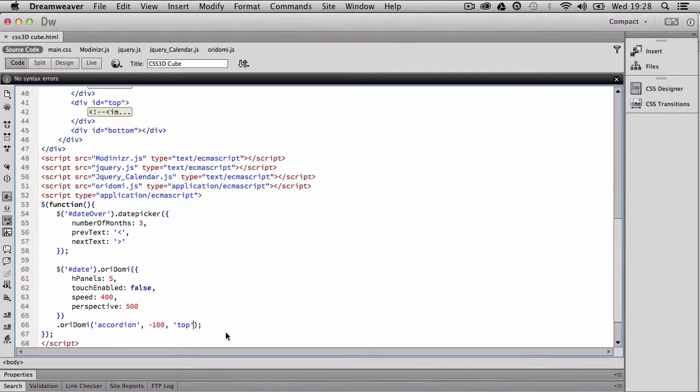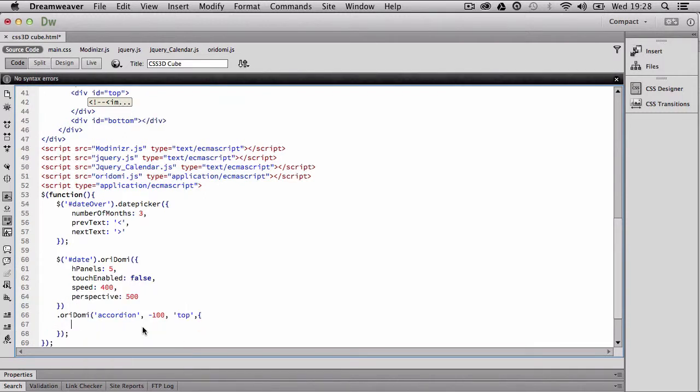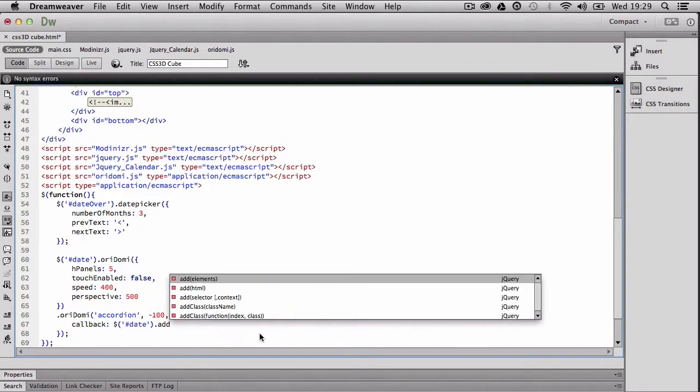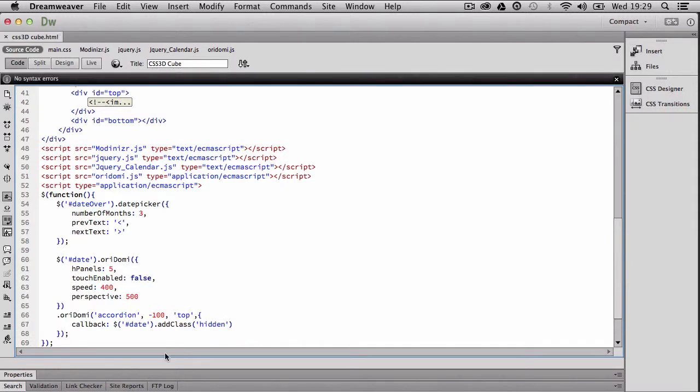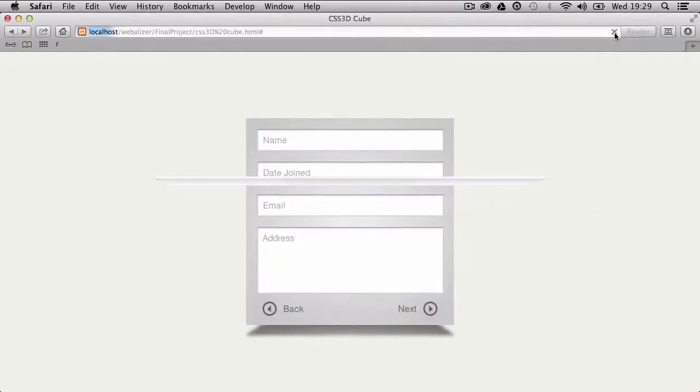So the next thing I want to do is actually hide this. So once I've gone ahead and initialized Oridomi on to this element right here, and we've applied this method and so forth, I want to say, okay, when the callback's done, when it's just applied this method to it, I want to hide the element. So what I'm going to do is put in another parameter, and this is going to have to be inside of an object. And so then what I can do is say callback, and then I can point to the date object again. Then I can add the class hidden. So once I've gone ahead and done that, let's go ahead and save it and preview it inside of Safari.